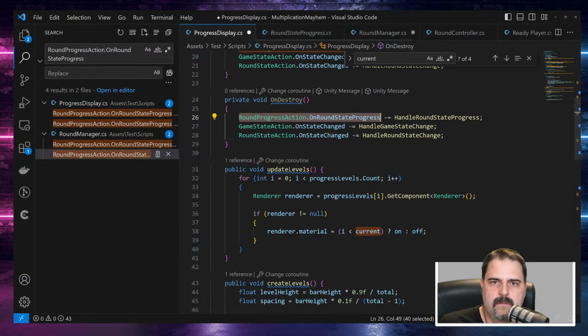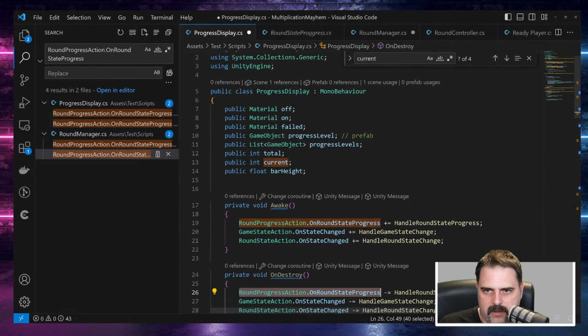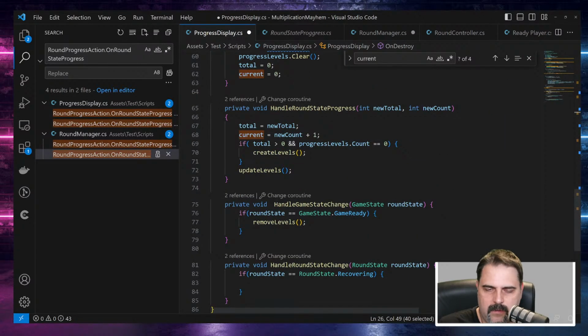Okay, I know now what to do. I need to technically grab that element, which is the current one, and paint it red, or whatever the failed state material is.